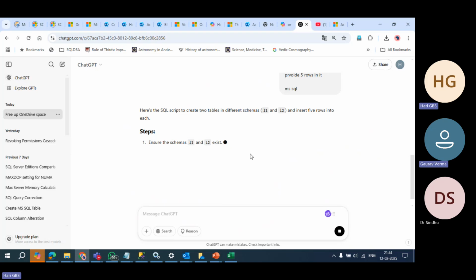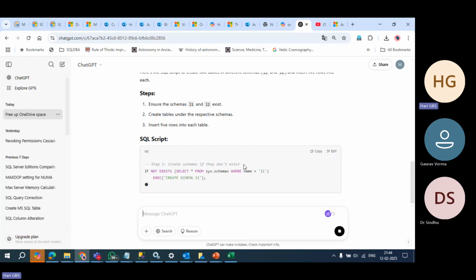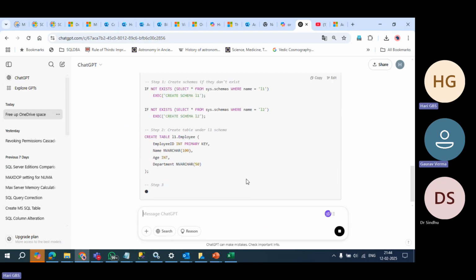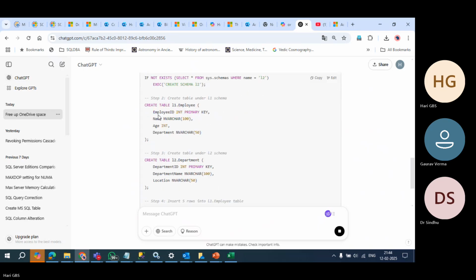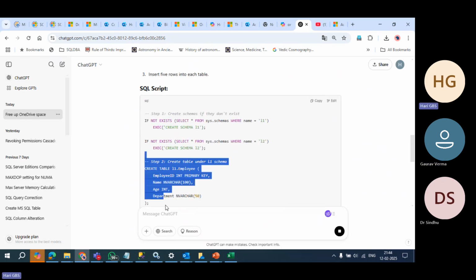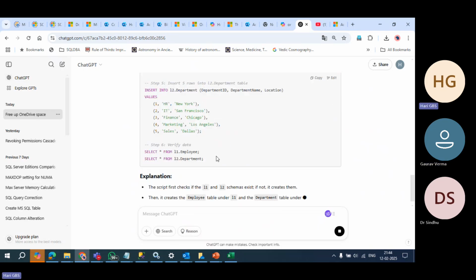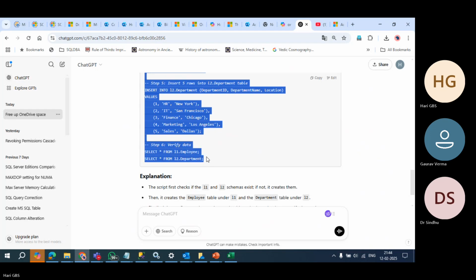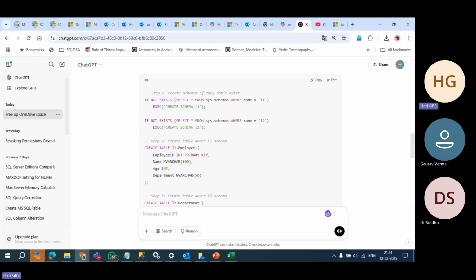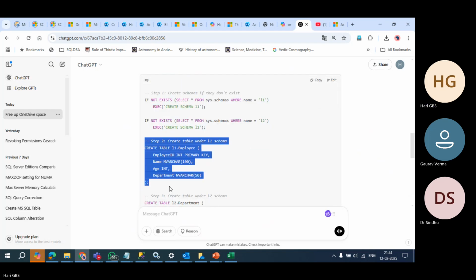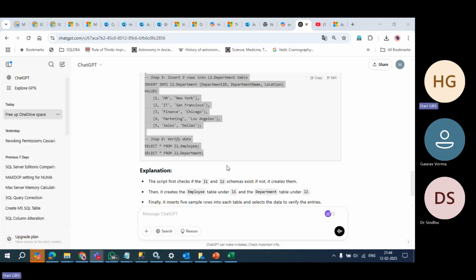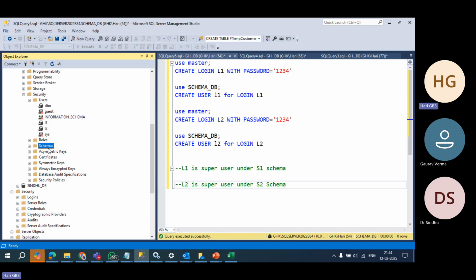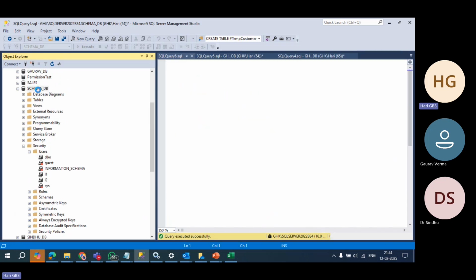So after starting using ChatGPT, our work became much simpler and easier. From here, copy it to here. Earlier we were used to typing all these commands. Now we can just copy, go to SSMS, go to this database.